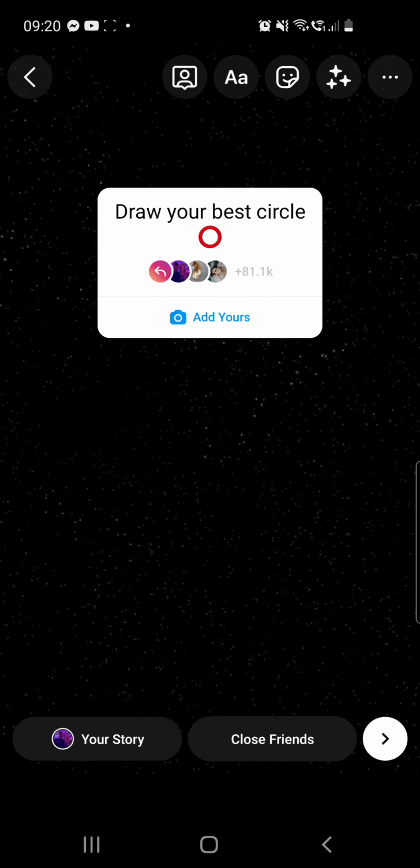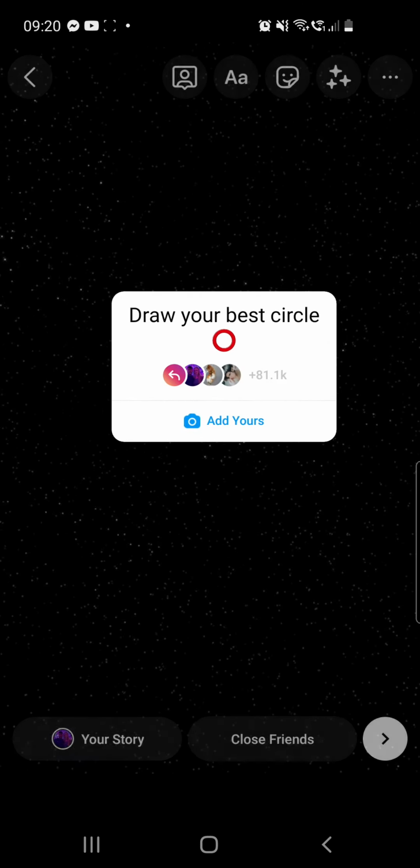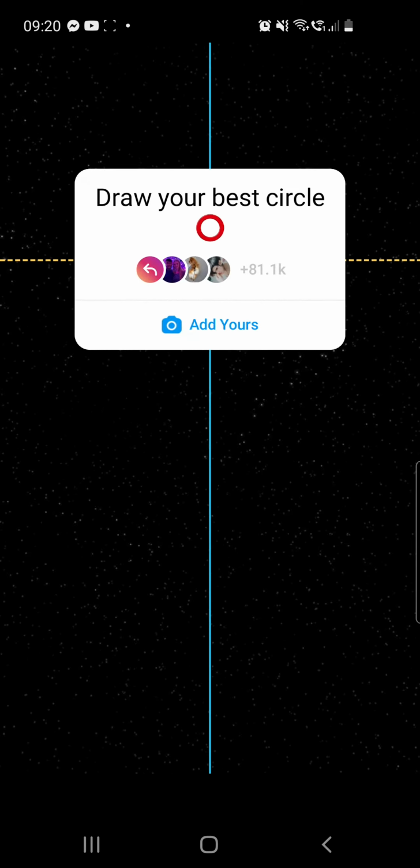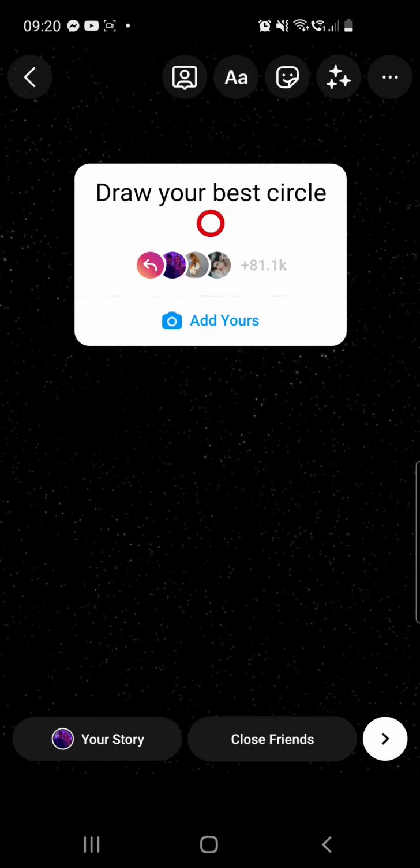I will go with this one right here, and now you can make your sticker bigger or smaller and place it where you want. And now let's draw our best circle. Click on those three dots from the right top corner and click to draw.